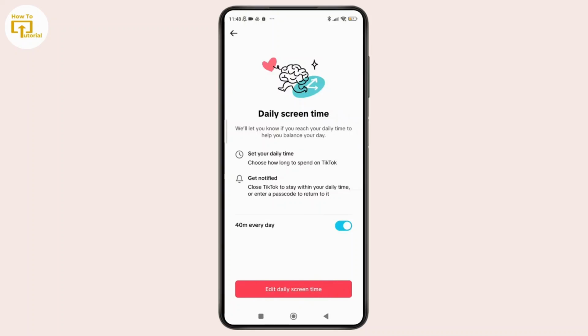Now this will allow you to set reminders to take a break after using the app for a certain period.